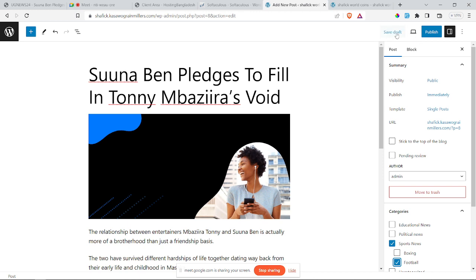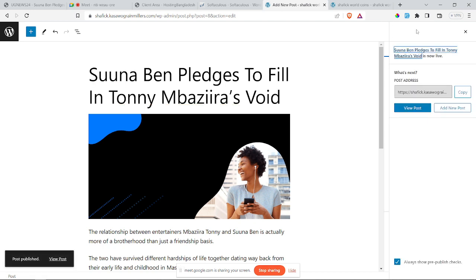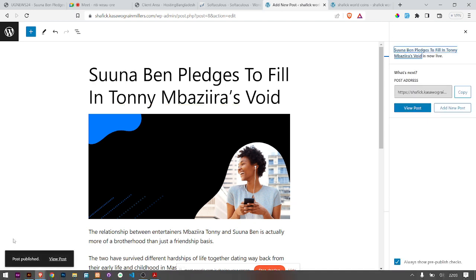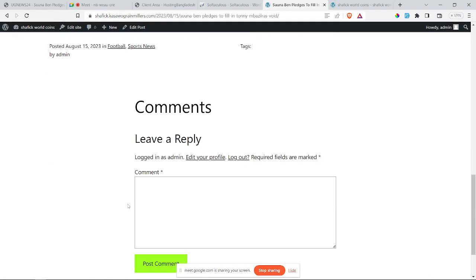buttons. We have save to draft. If you save to draft, you will save this post, but people will not be able to see it till you publish it. So I'll press on publish. Yes, then I'll click on view post to view what I've created, how it looks like.